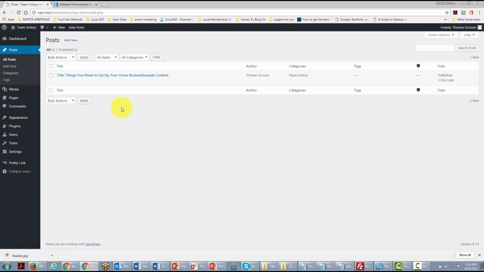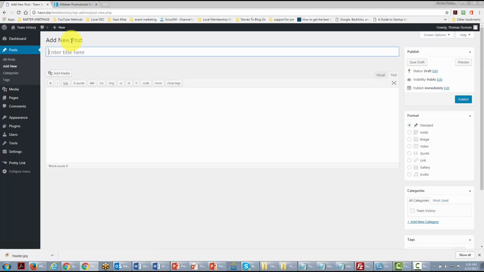Now there are several ways for us to display this content. One way is inside of a post. And you'll see that we have clicked Add New Post here. What we're going to do is click the side that says Text. This will allow us to put HTML code in this area so that we would be able to display some kind of code or some kind of website application.